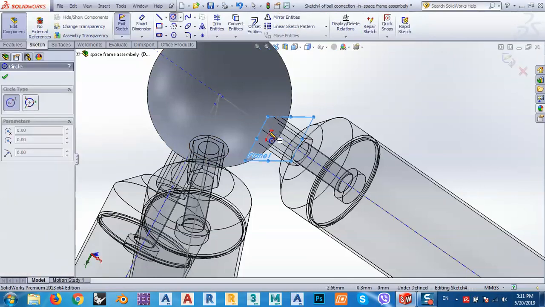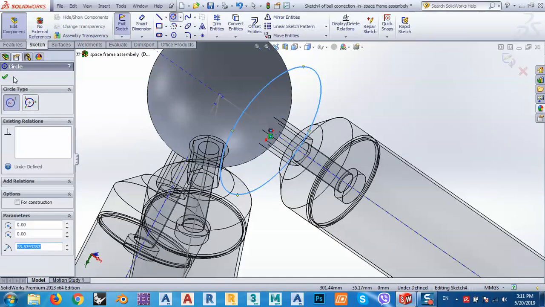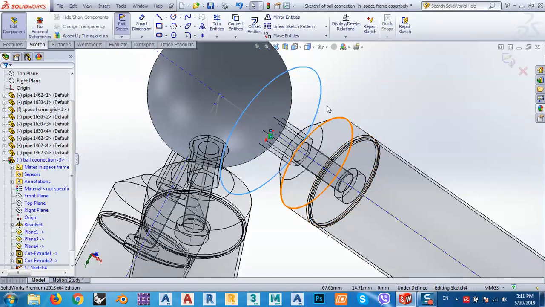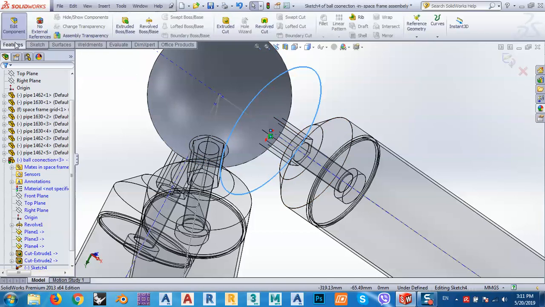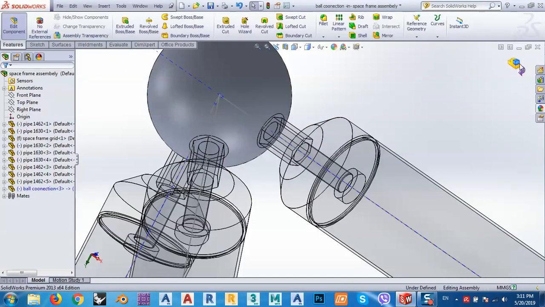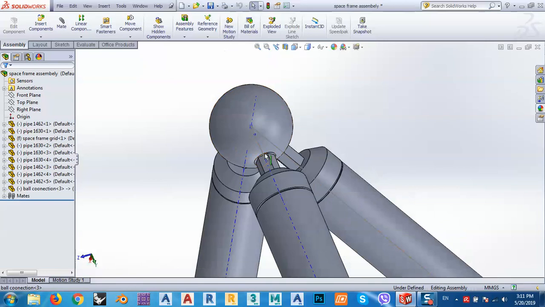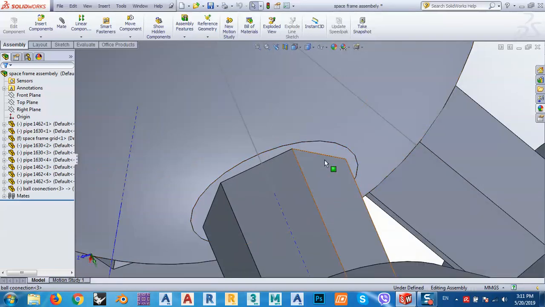make from here, from this point, a big square. It doesn't matter, but it should be larger than this one, okay. The features, extrude cut, and finish. That's very good. Go to part. Oh, now that's very good. So we get the point. We get the point, guys.